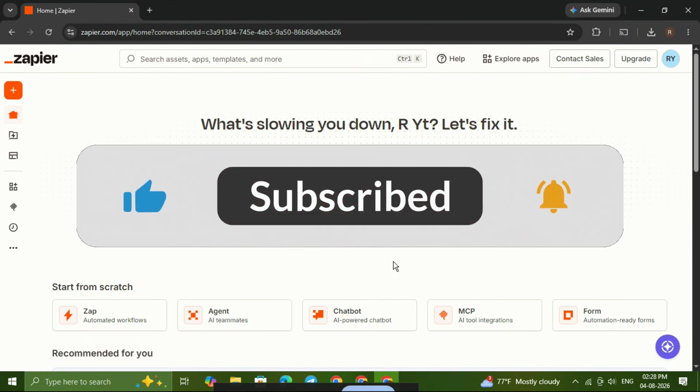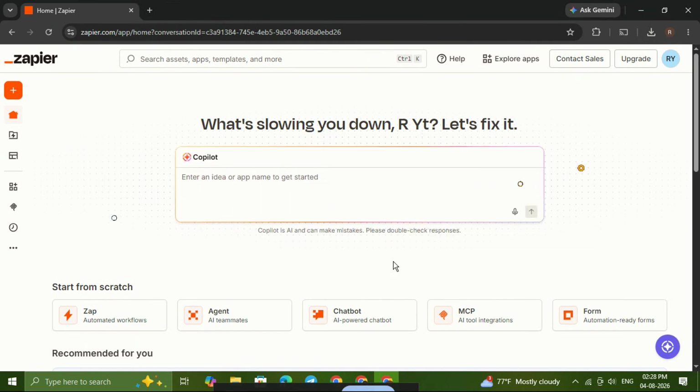Alright, let's jump in. First, open your browser and go to Zapier. Once you're on the Zapier website, make sure you're signed into the correct account. This is important because if you have more than one Zapier account, you want to be editing the name on the one you actually use.